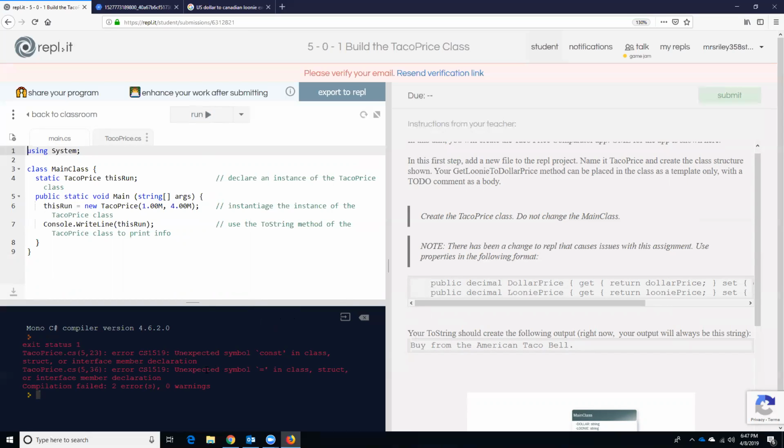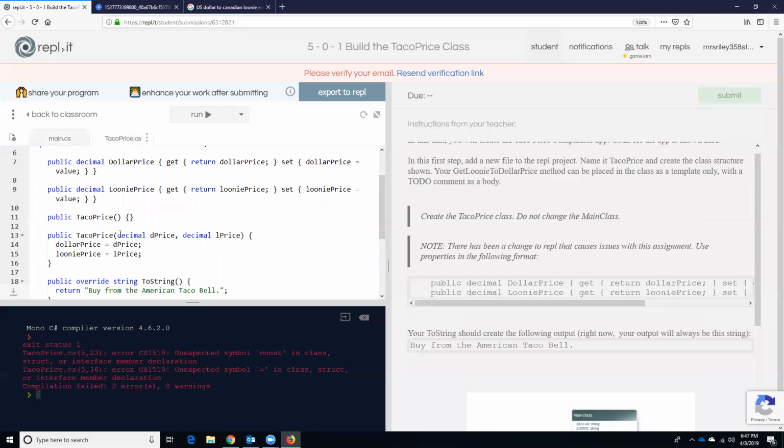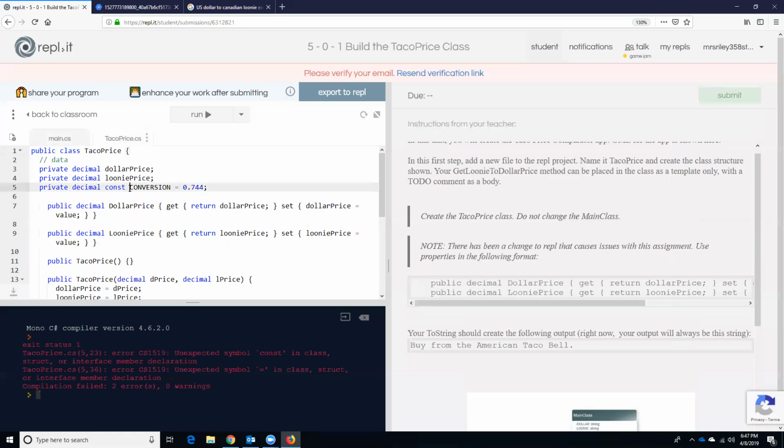Says that it's really mad at me. Unexpected symbol, CONST in class, struct, or interface member declaration. In my taco price file on line 5, or yeah, looks like line 5. Sure enough, there's my constant. I'll put that keyword constant before the value decimal. I was trying to be sneaky there.